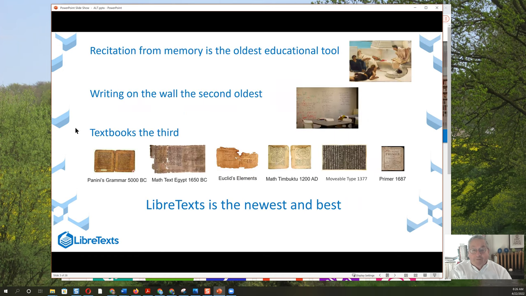But this is one of my favorite slides. The oldest educational tool is recitation from memory. As any academic knows, writing on the wall is the second oldest. And textbooks go back quite far. But the purpose of this talk is to convince you that LibreTexts is the newest and best educational tool in the realm of texts.